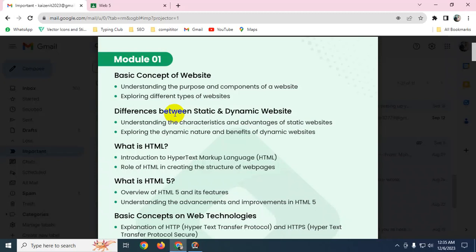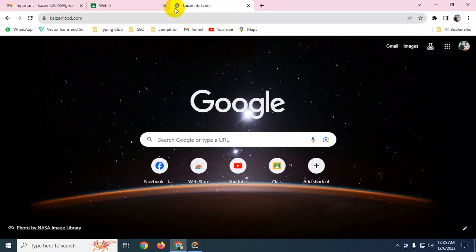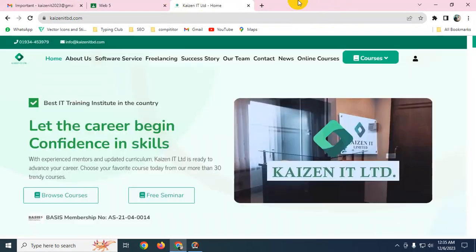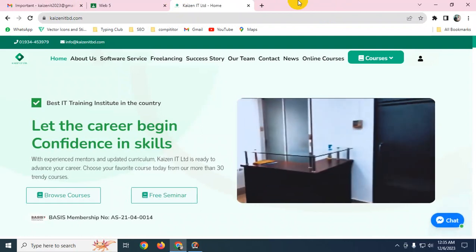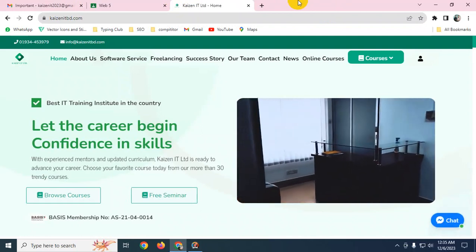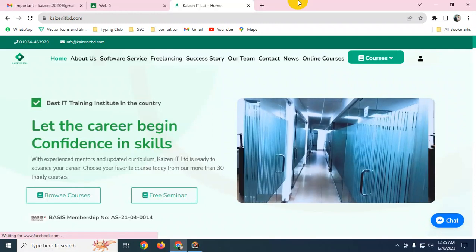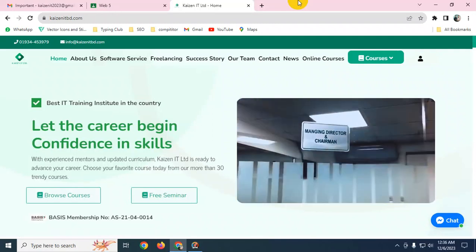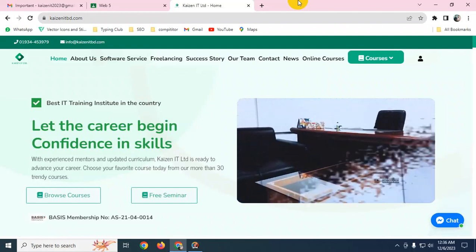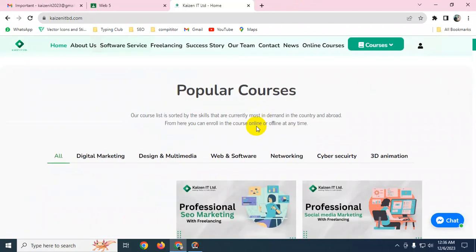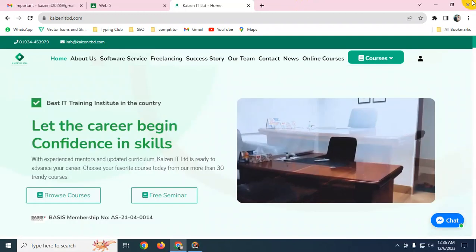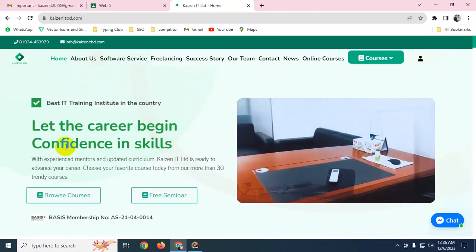So what does that mean? For example, we have a website. This is the website. How can we define this website? We said a website is a collection of web pages. So what is the collection of web pages? The collection of web pages is this. Now we are in a web page. This complete page is called a web page. So this is now one web page.